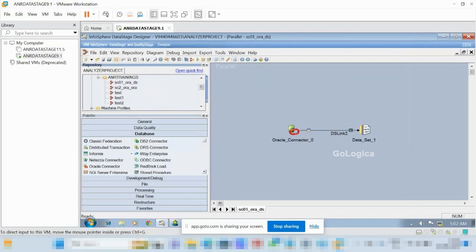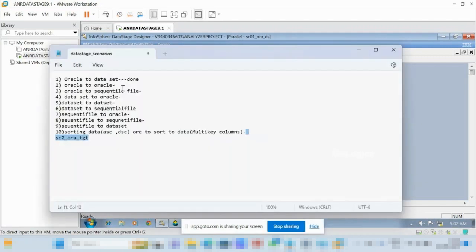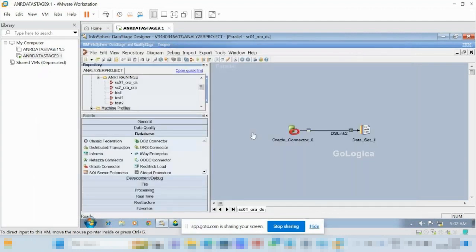Go to the third, Oracle to sequential file. The second one is completed. The third one has the same source, remember that. The same source, Oracle, but the target is different. In the first scenario the target is the data set, in the second the target is the Oracle database, and in the third the target is a sequential file.